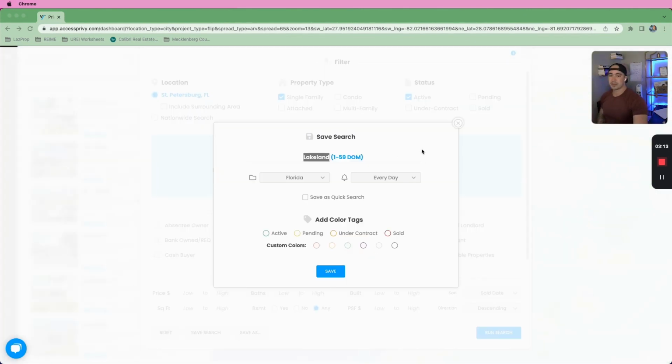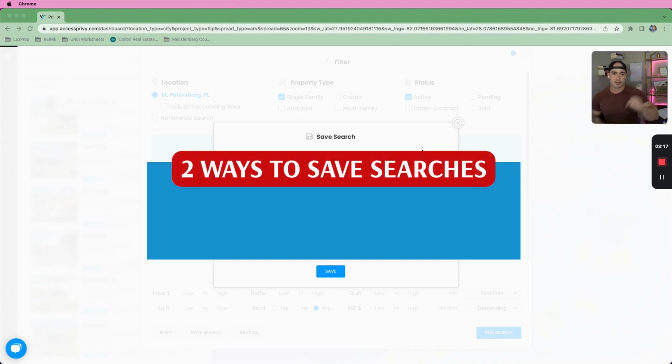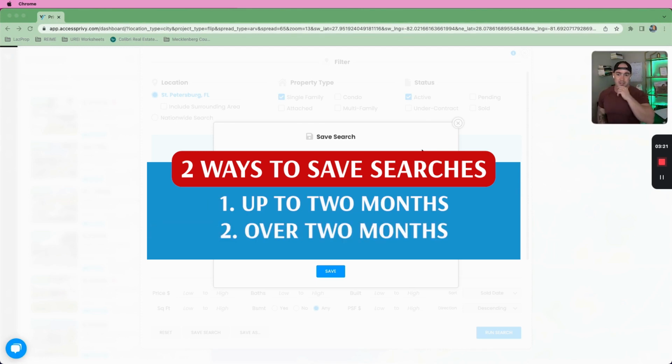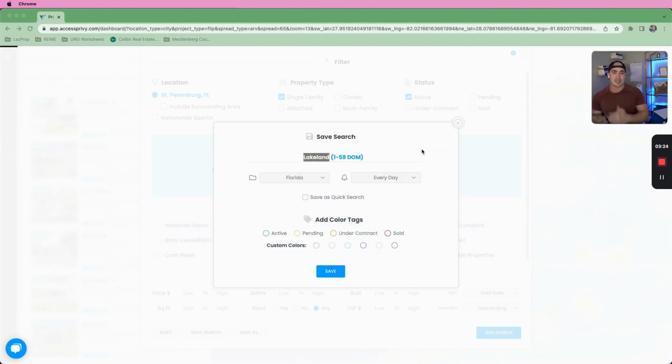Okay, so what we're going to do now is save this search, and you're going to do two searches: up to 2 months, and anything over 2 months, because we're going to prioritize the properties that have been on market longer, and we know that we can offer a little less on those. So we're going to put St. Pete's here. We're going to put that in the Florida folder. And again, you get these in your inboxes as these properties update in Privy.